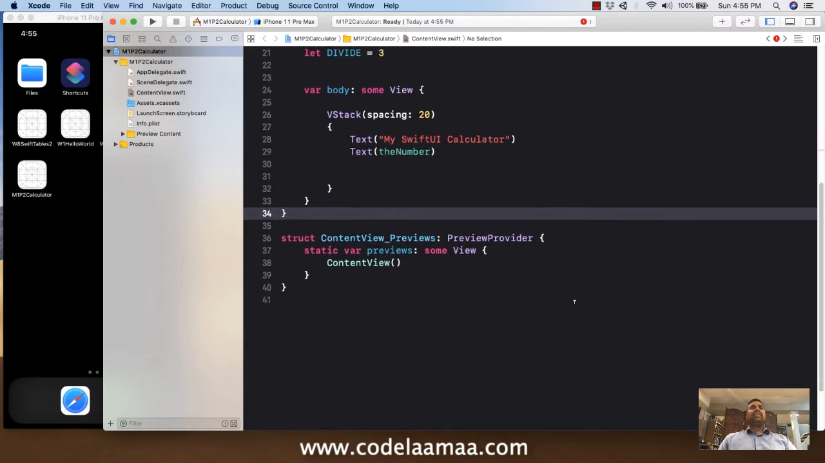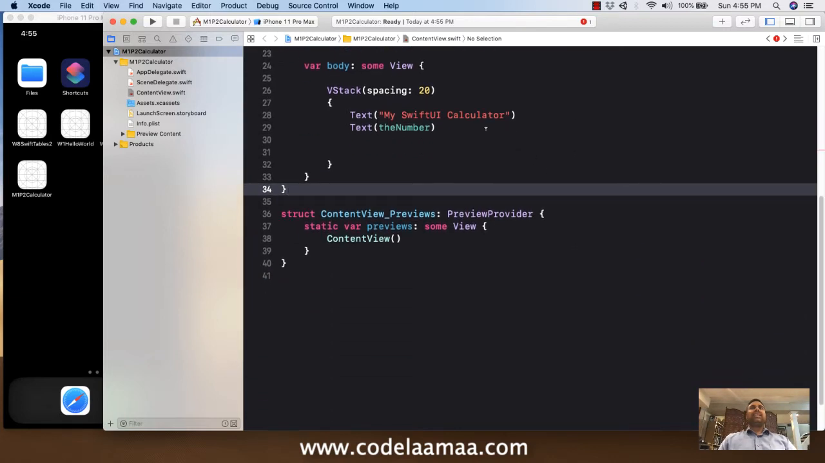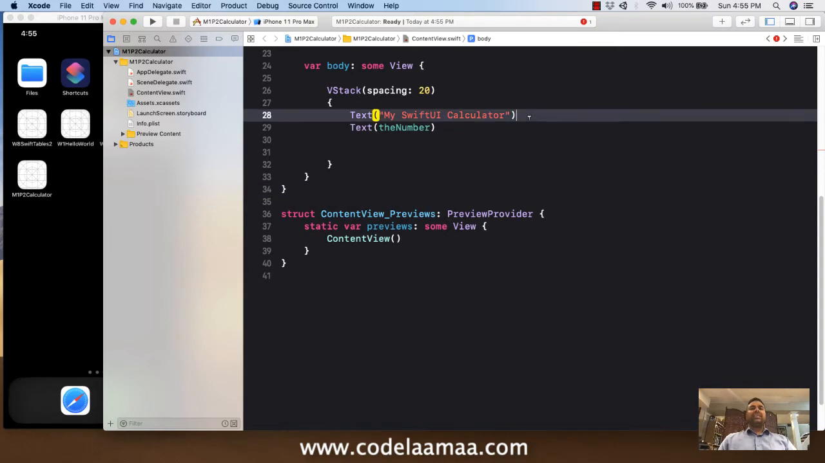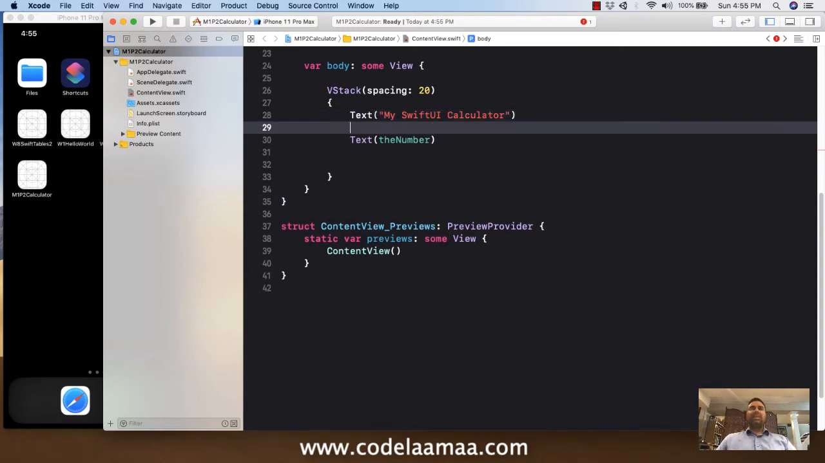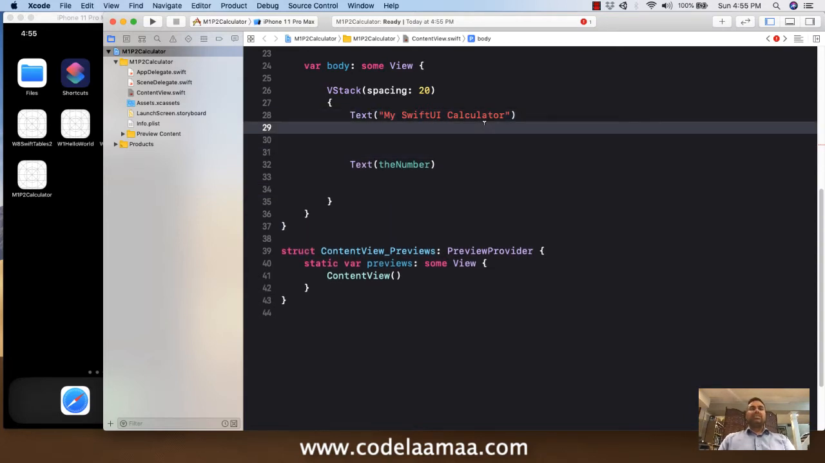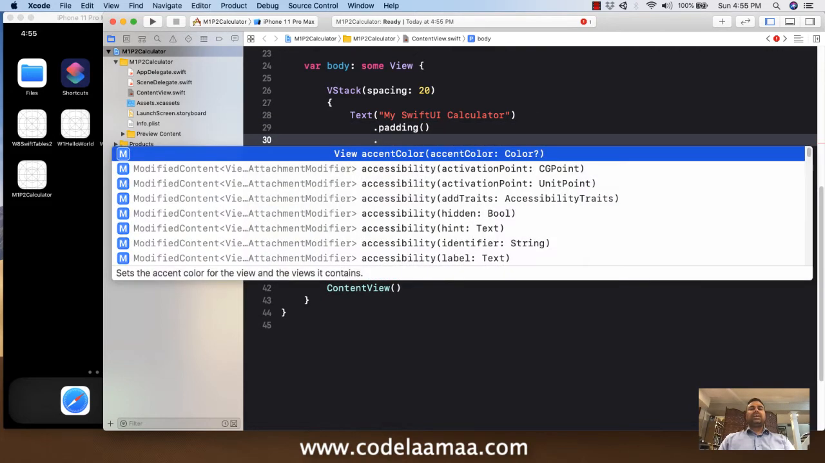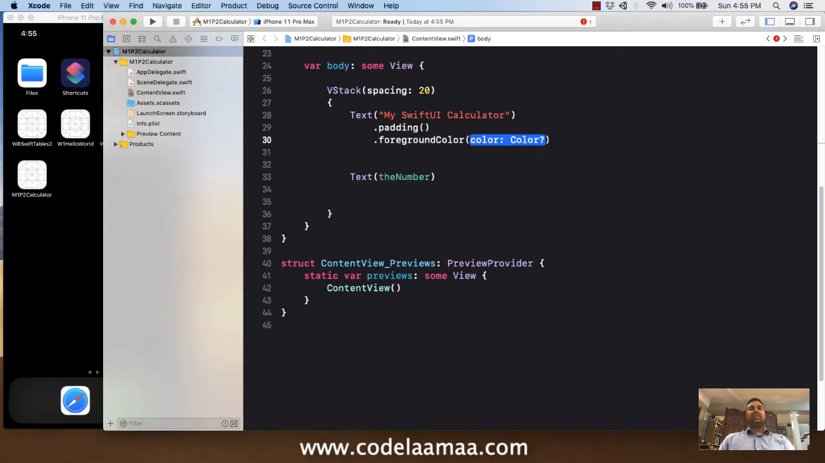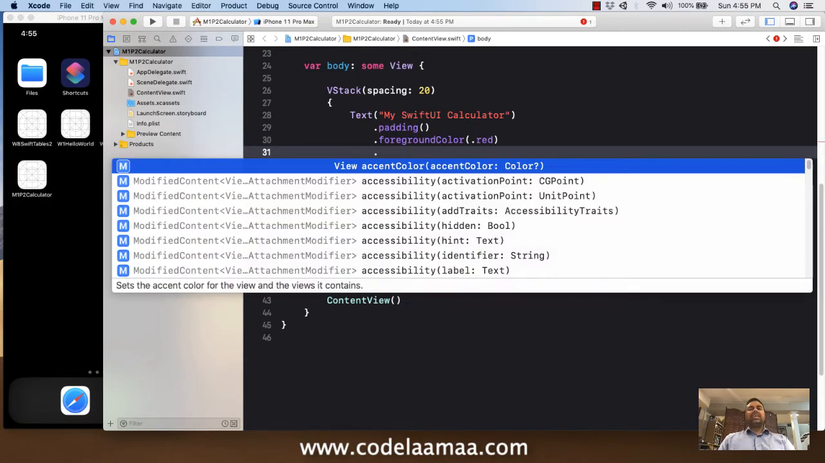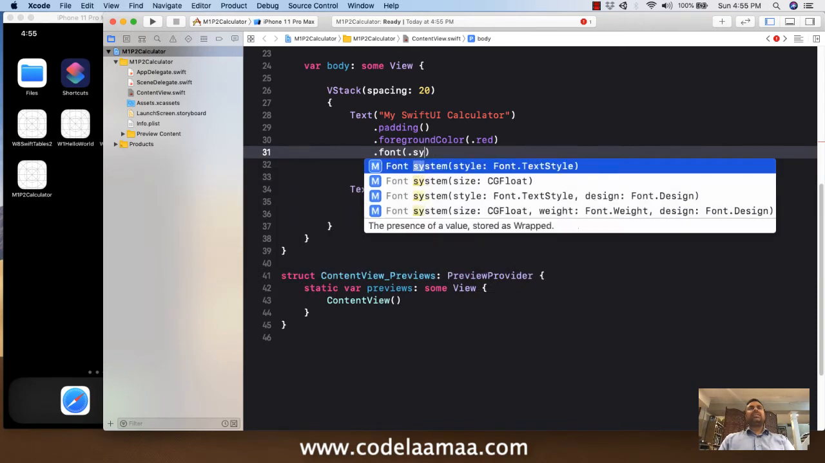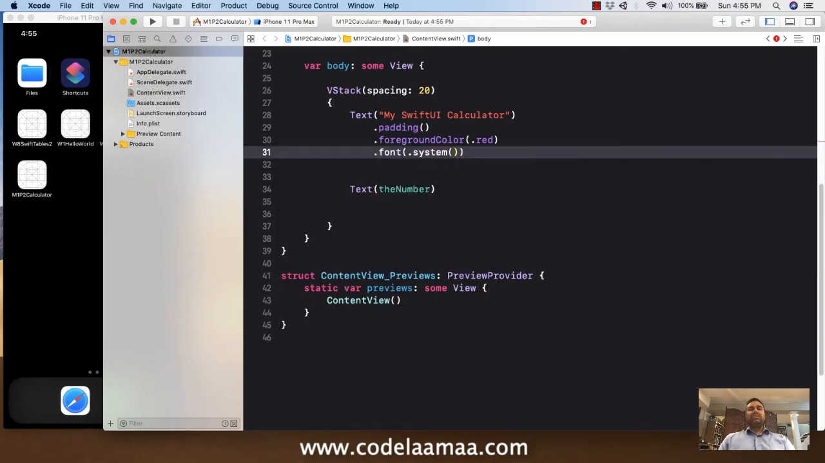Now, I don't want to leave it as the bland, boring, simple text labels. So let's add some life to these labels by continuing on the text call. So we'll say text.padding dot foreground color is dot red. So we'll say the title will be red. We'll say font will be dot system of size, we'll say 35.